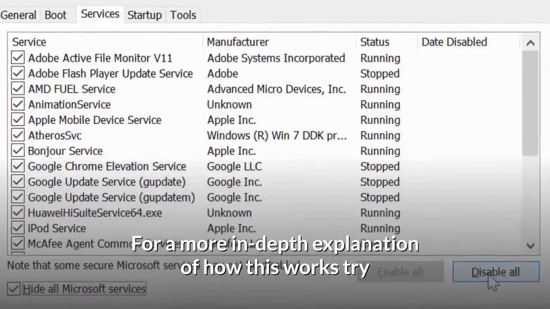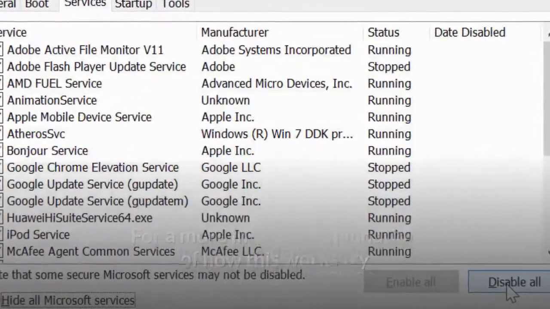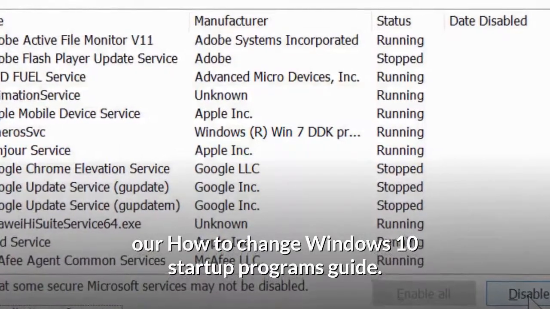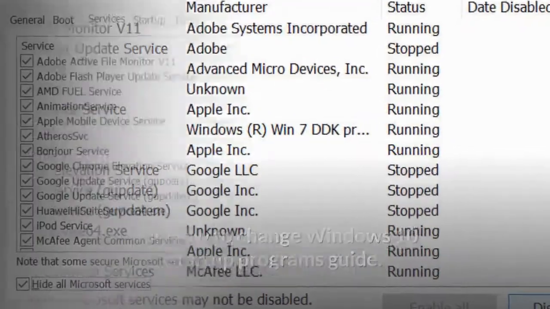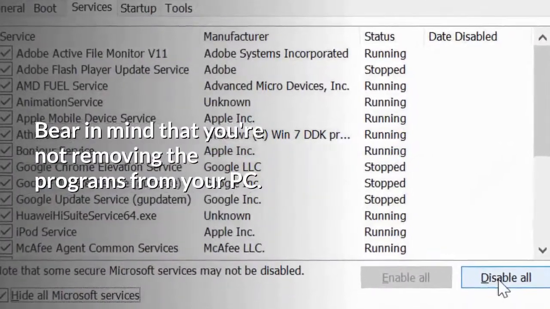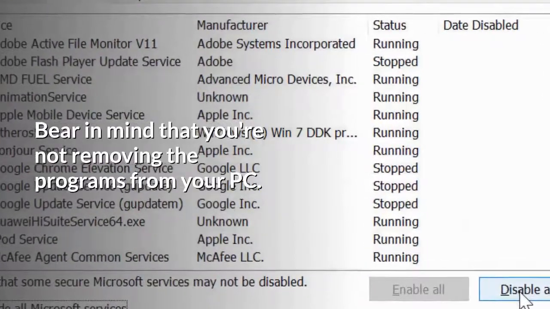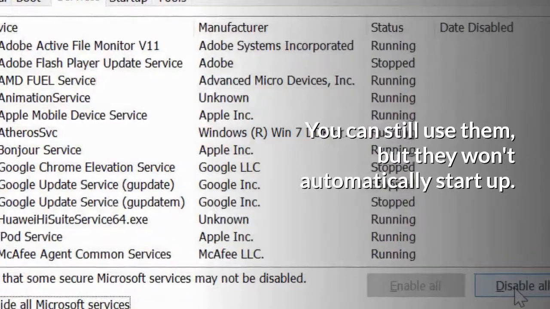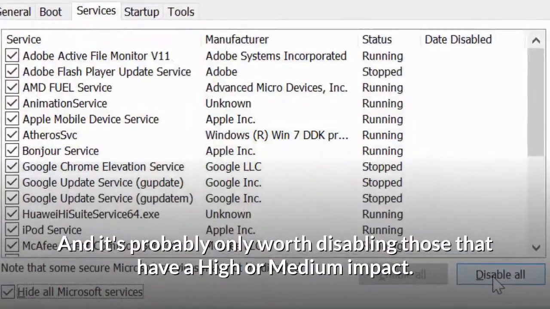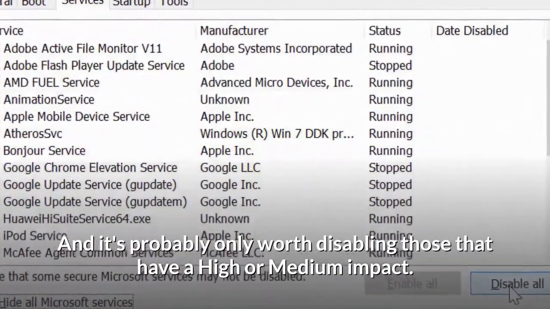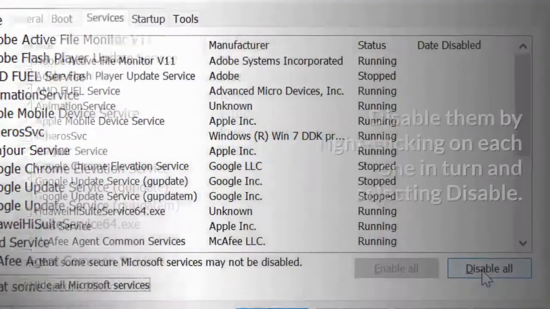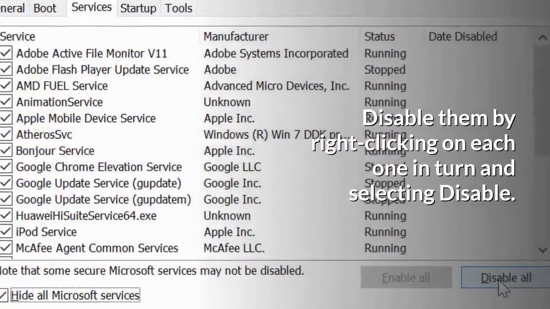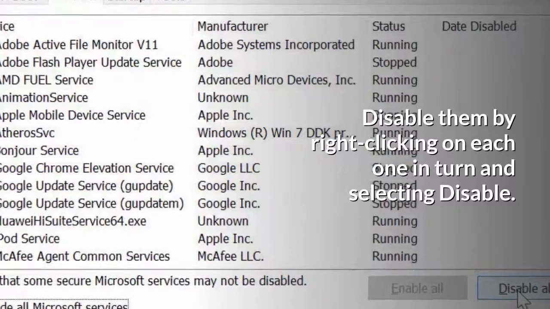For a more in-depth explanation of how this works, try our How to Change Windows 10 Startup Programs guide. Bear in mind that you're not removing the programs from your PC. You can still use them, but they won't automatically start up. And it's probably only worth disabling those that have a high or medium impact. Disable them by right-clicking on each one in turn and selecting Disable.